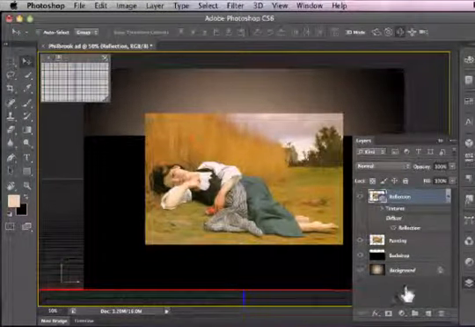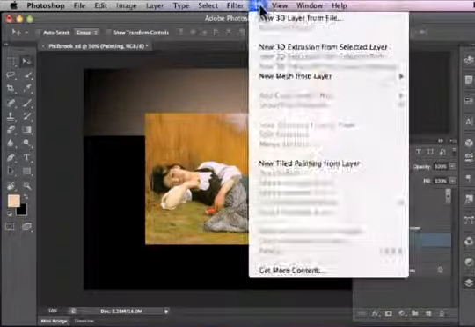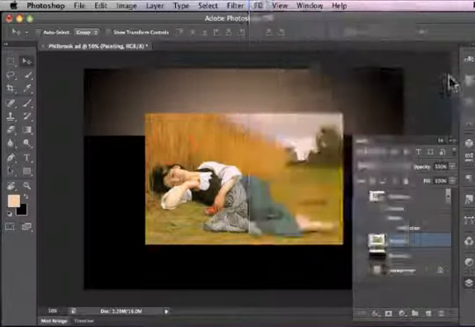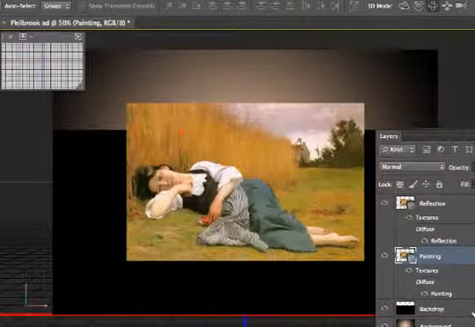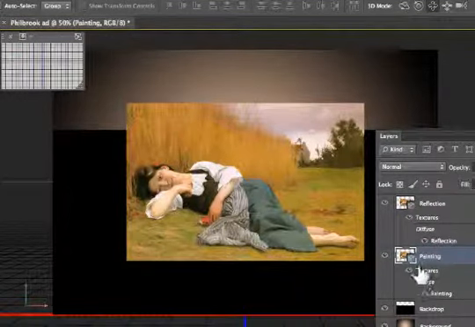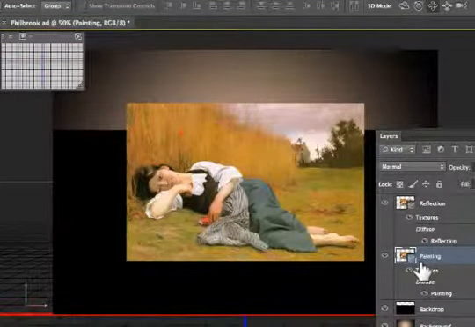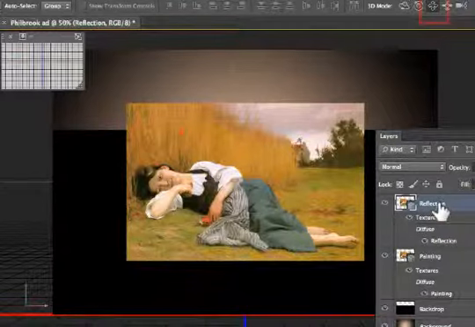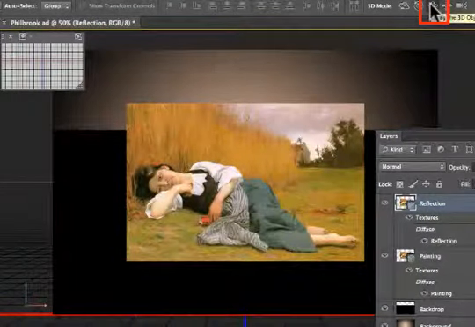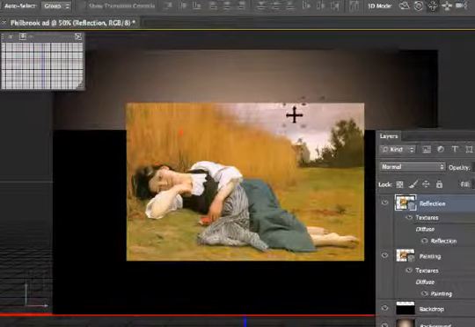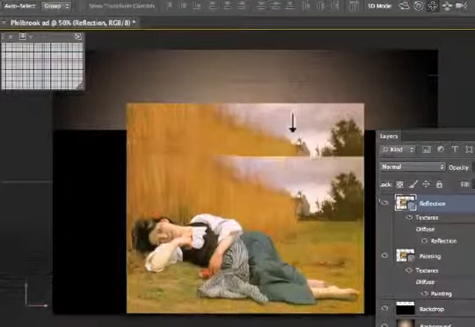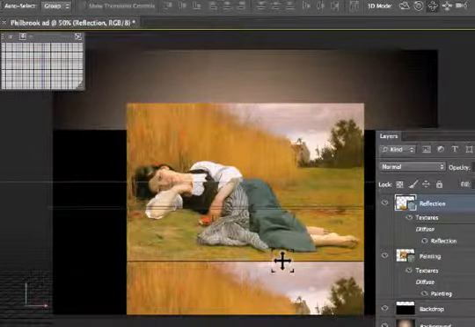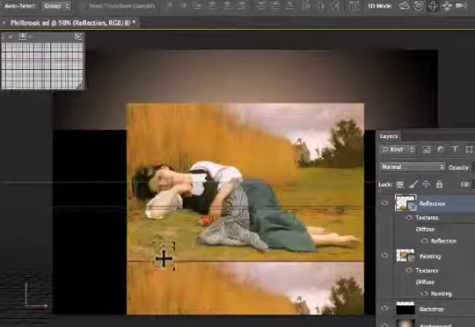I'll go to the painting layer and make that a postcard as well. I will take the 3D drag tool and move the reflection image beneath the painting image. So here's my reflection image right here. I'll go to the drag tool, and holding down the Shift key, I'll click and drag and pull it straight down like this until it just butts up against the edge of the painting. I'm actually leaving a tiny little line there to separate the two.